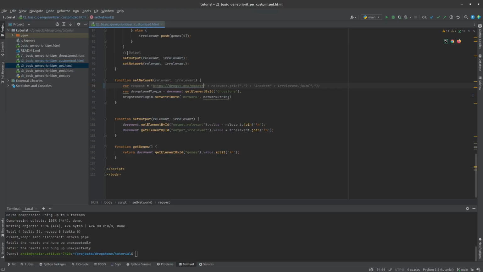So comma separated gene names, meaning we'll just go ahead and do exactly this. And quickly rename this to our Drugst.One link element, because we now have to set the href attribute of this anchor, so the Drugst.One link, and the href just defines the link location. That of course has to be the request.